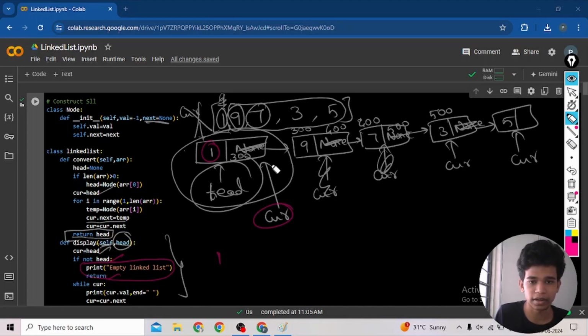Now current is equal to current dot next. So current will be pointing now here. Okay, now value is 9, just print it. Again, move current. Now value is 7, print it, move current. Now value is 3, print it and move current. Now value is 5, print it, move current.